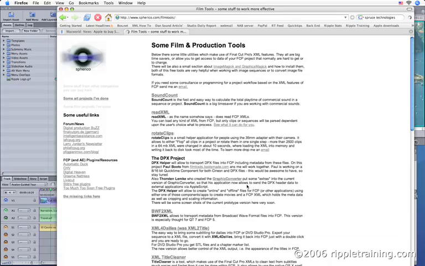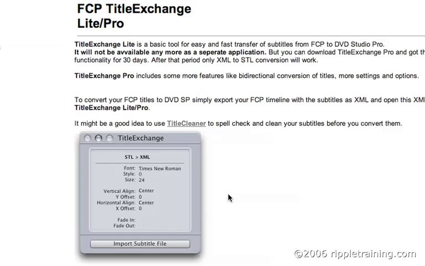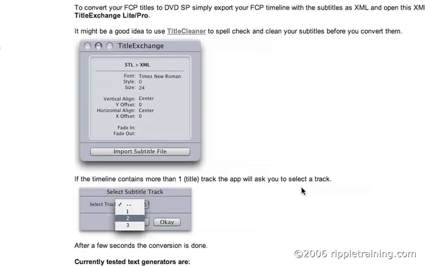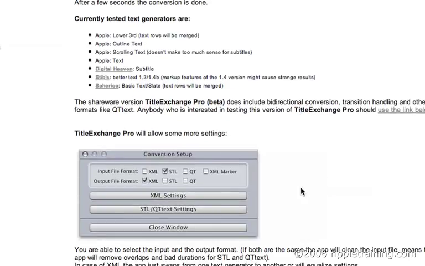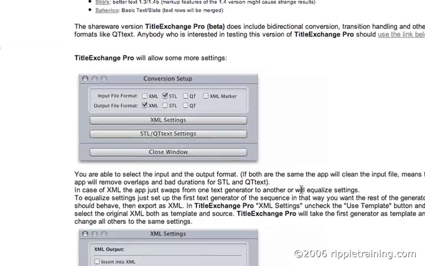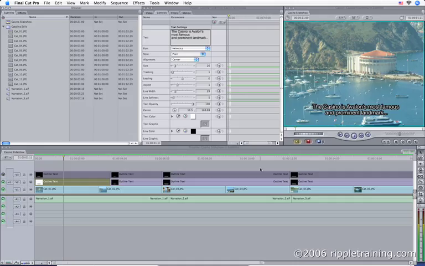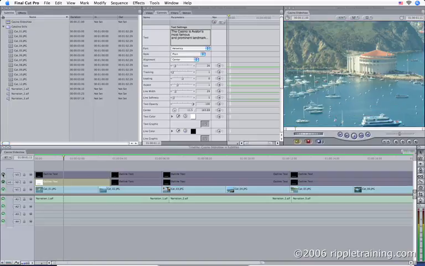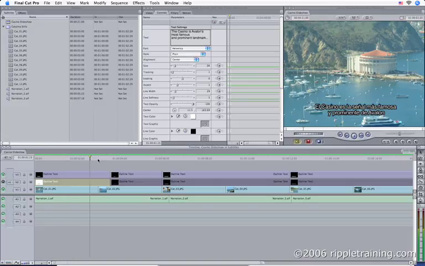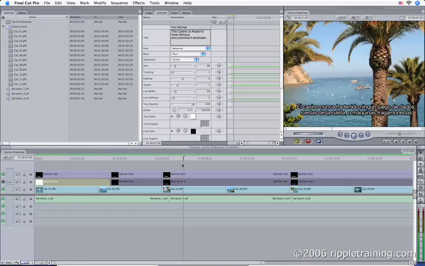Thankfully, there's a wonderful third-party product called Title Exchange from a company called Spherico that will allow you to create all your subtitles in Final Cut Pro, then translate them into DVD Studio Pro compliant STL files. Here's an open sequence with the English subtitle track placed on V2 and a Spanish subtitle track placed on V3. By clicking the green visibility buttons on the left side of the timeline, you can toggle the canvas to display one or the other.